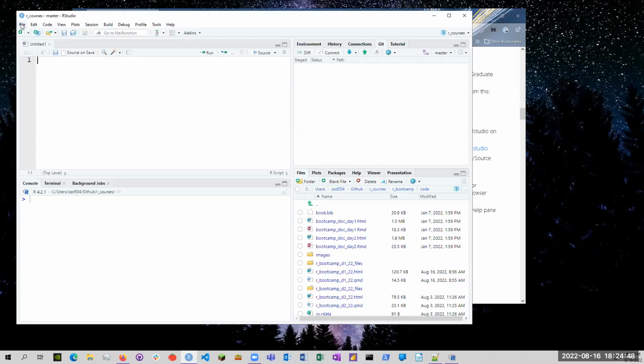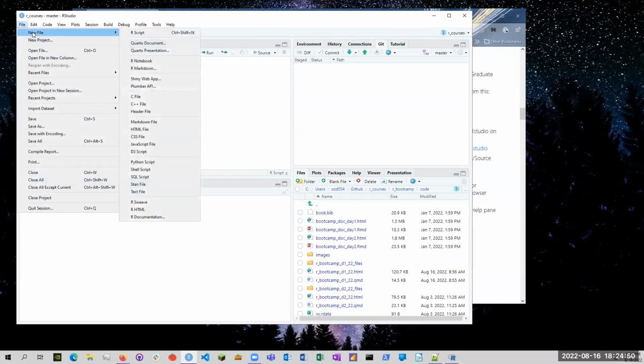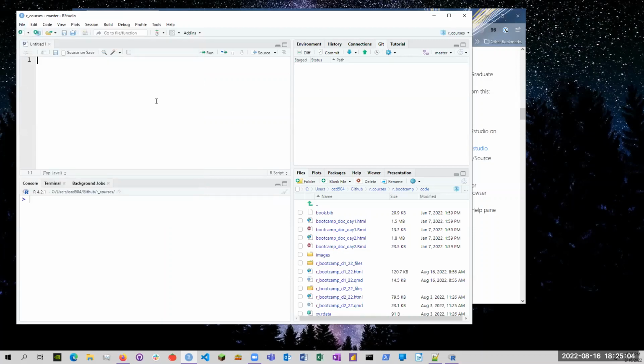There's a few different types of documents that you can write. You can write R, you can write Quarto, Shiny, C++, all these different types of files that you can write in RStudio. So it's not just about writing R script. It's much bigger than just that. This is where you would write your code to do stuff.